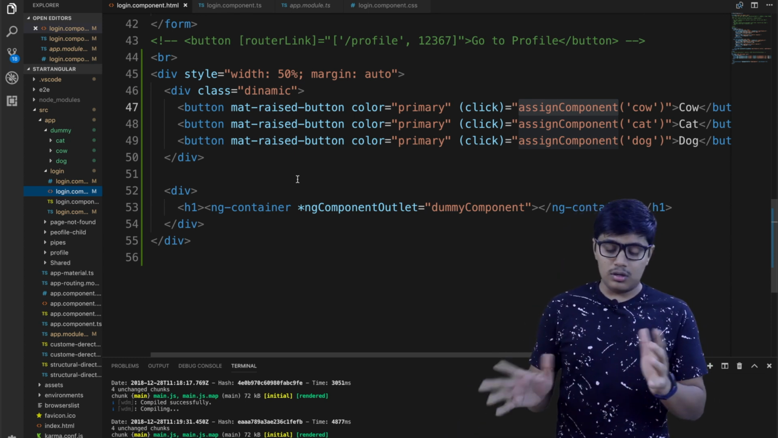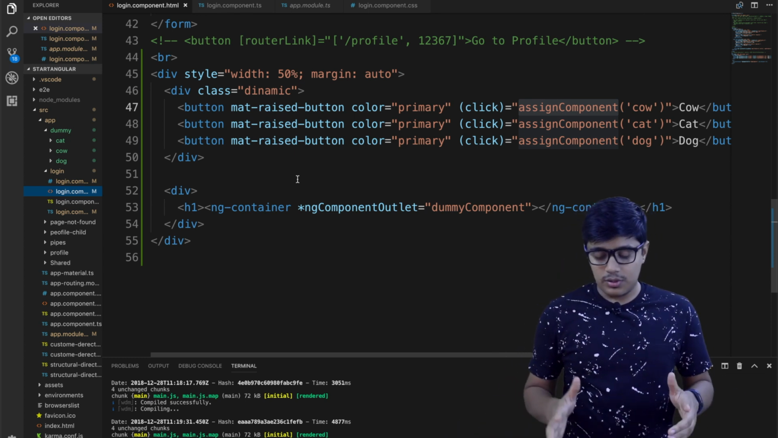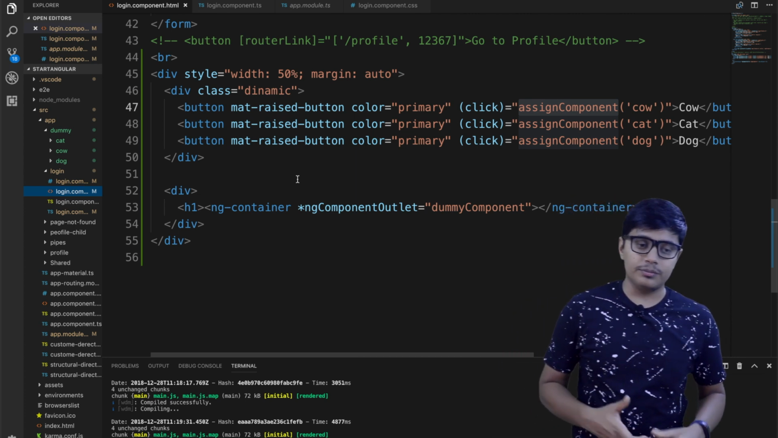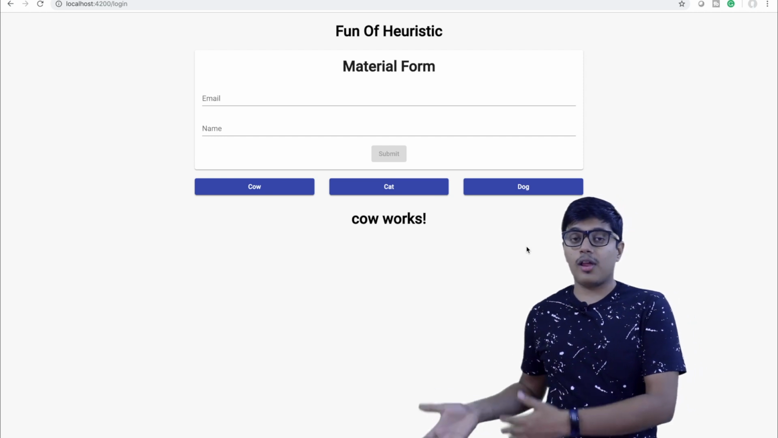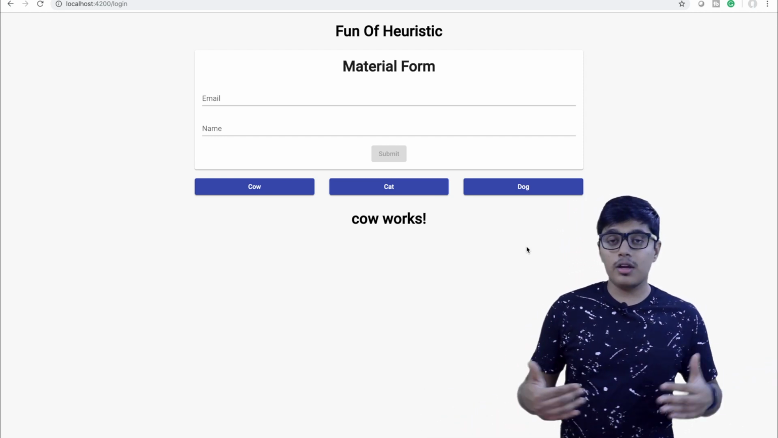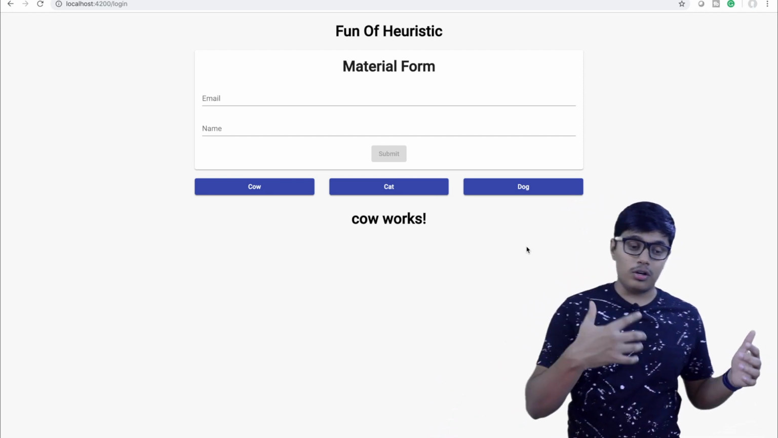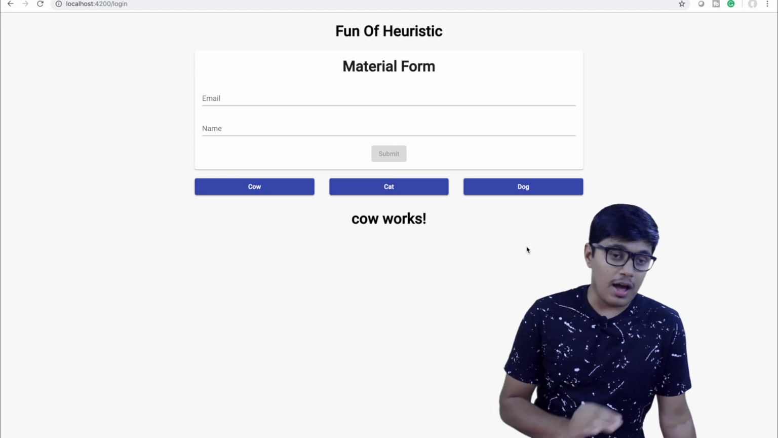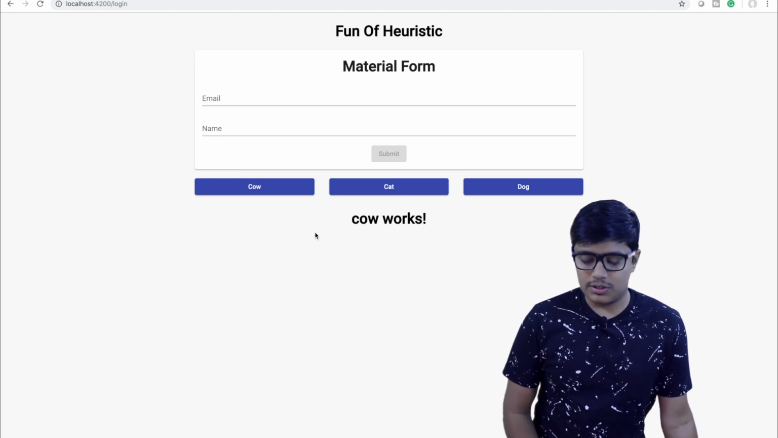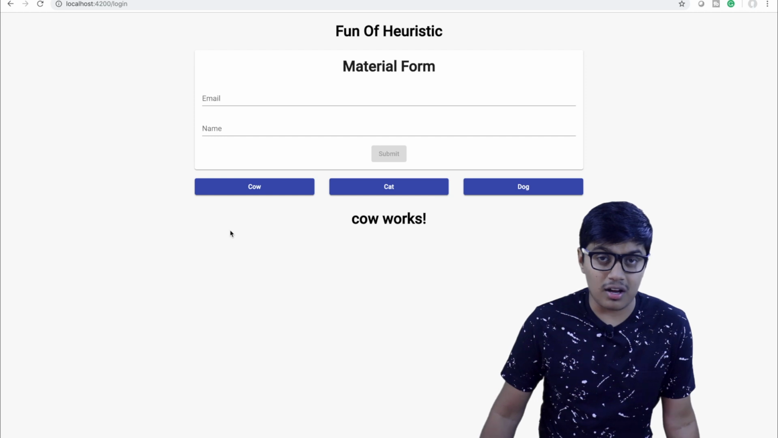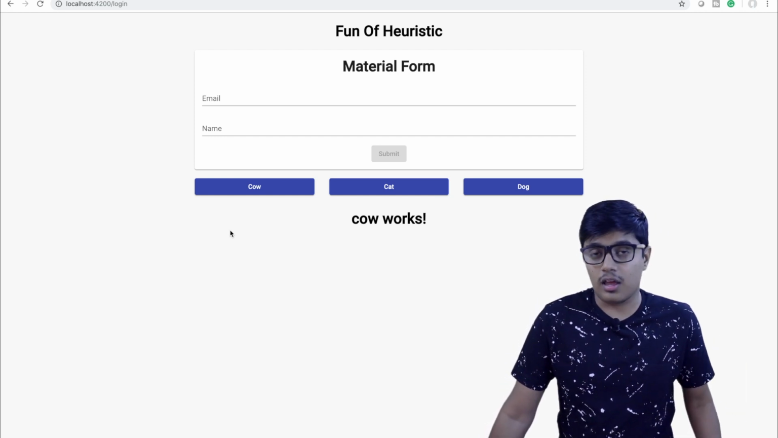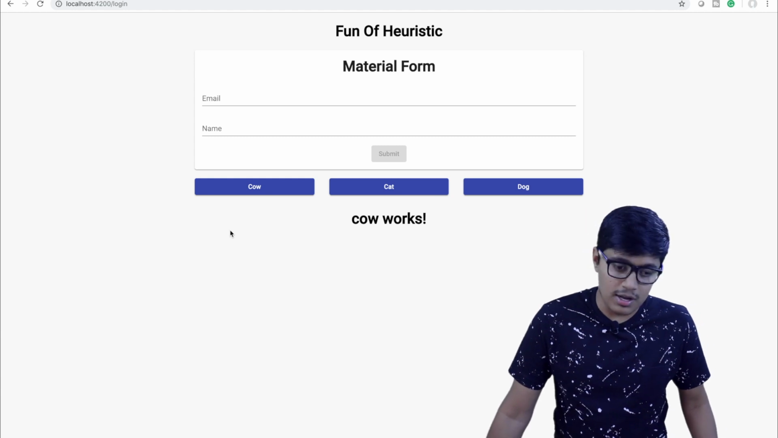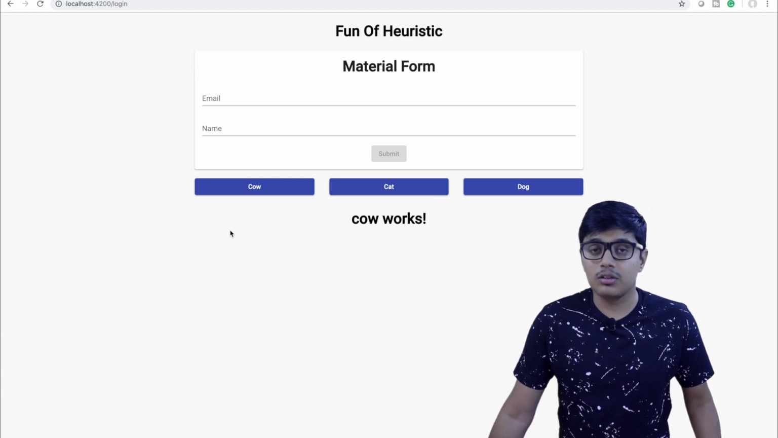Sometimes you can lazy load it also, but that's a different scenario. Yeah, it's this much easy. So this is what dynamic component allocation is, and where it will be used. You may have a question: if there are only three components, I can give an ngIf else condition and render the component. That also works the same way this is working here.